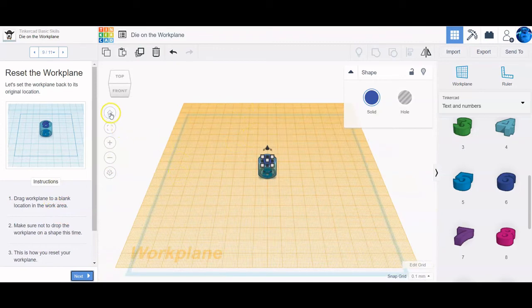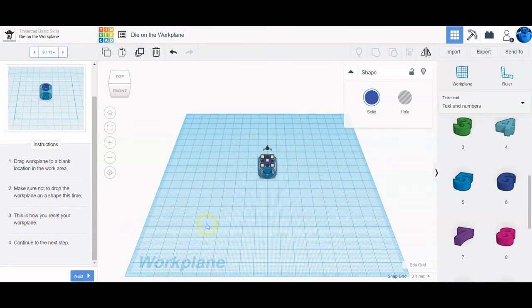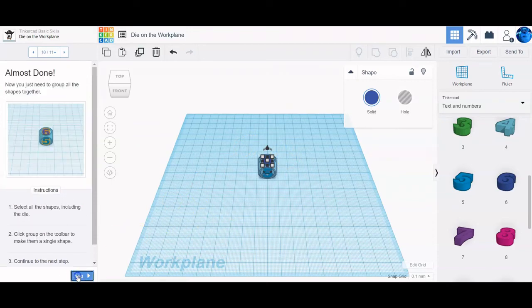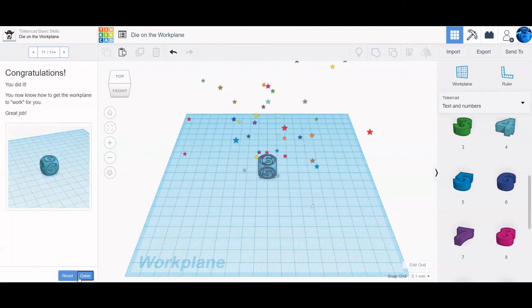Okay. Hit the home button to change our view. Grab that Workplane tool. Drop it anywhere that is not on your model. And that will reset your Workplane. Then we're going to select all shapes. So you remember you can either click and drag or hold shift and select all of them. But you want to have all 3 shapes selected. So the dice, the 5, and the 6. Then you're going to hit group or control G. It will group it together where it will look like this. You hit next and you're done.